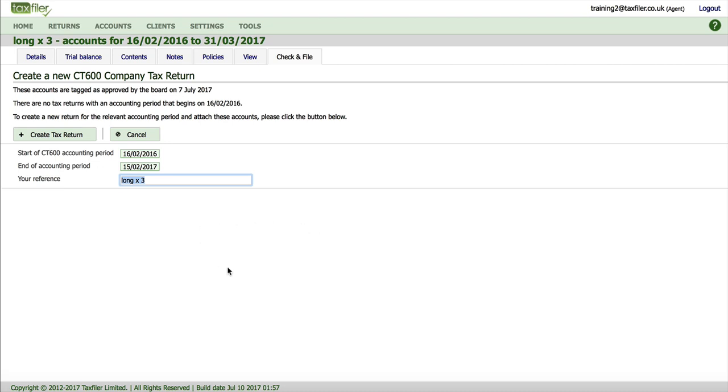Okay, now we've got the screen that says create a new CT600 company tax return. So we've got the start of the CT600 accounting period, which is the same, 16th of February 16, and the end of accounting period. Now you'll notice it's brought it back to 12 months. So end of accounting period is 15th of February 17. So we've now got the correct 12-month period ready to create a tax return for. So we're going to click on the button that says create tax return.